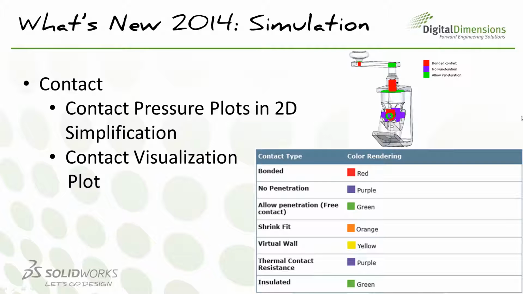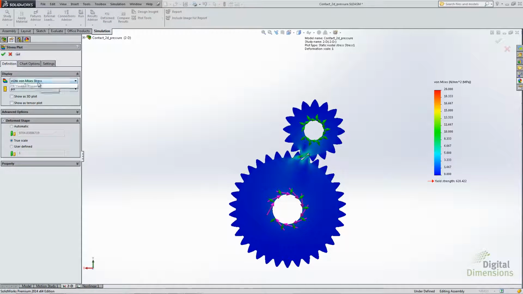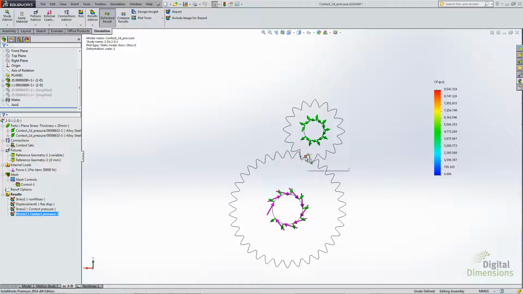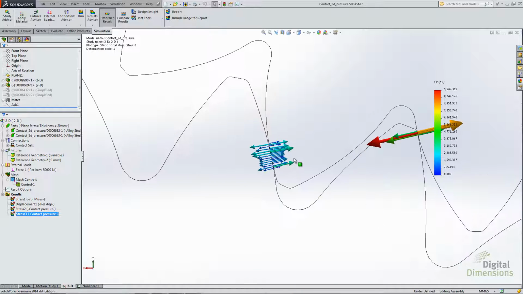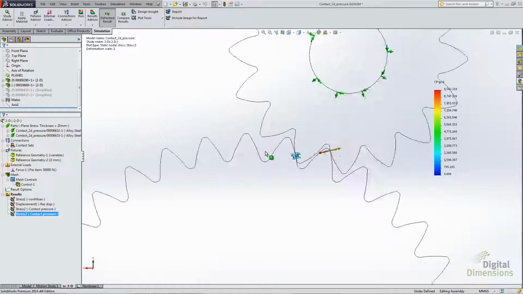Let's talk about contacts in Simulation 2014. Ever since 2D Simplification came out several releases ago, there has been a need to generate 2D simplified contact pressure plots in Simulation. Well, in 2014, we now have that ability. Simply generate a new result plot, and we can pick Contact Pressure. This ability is brand new in Simulation 2014.